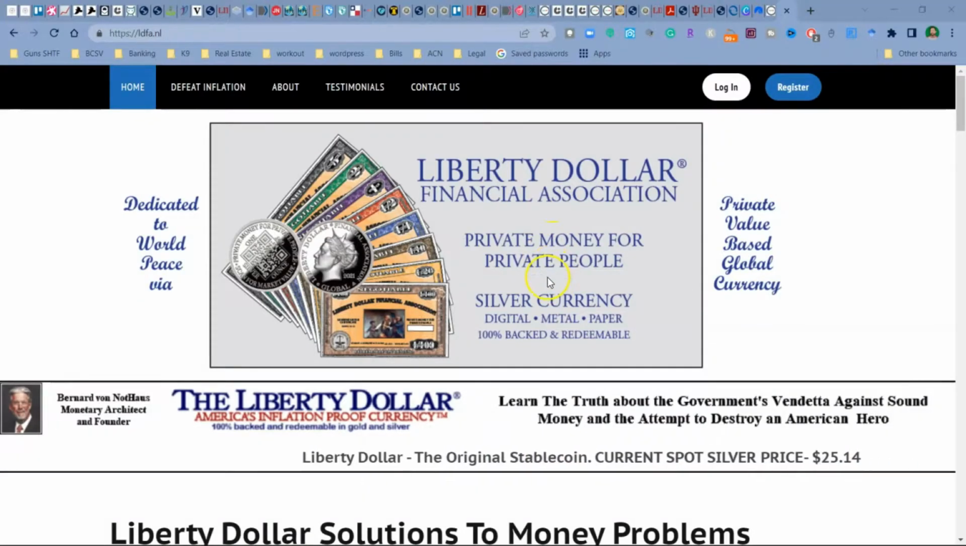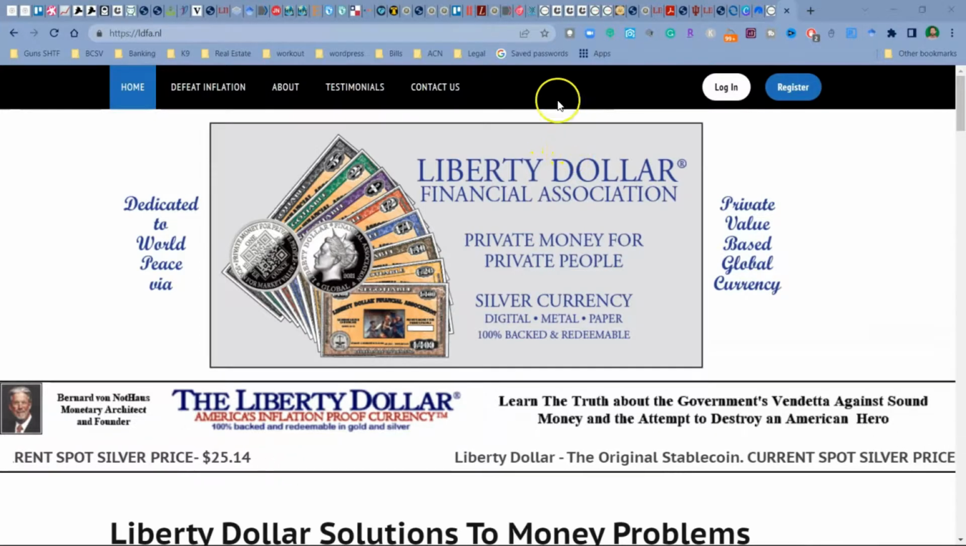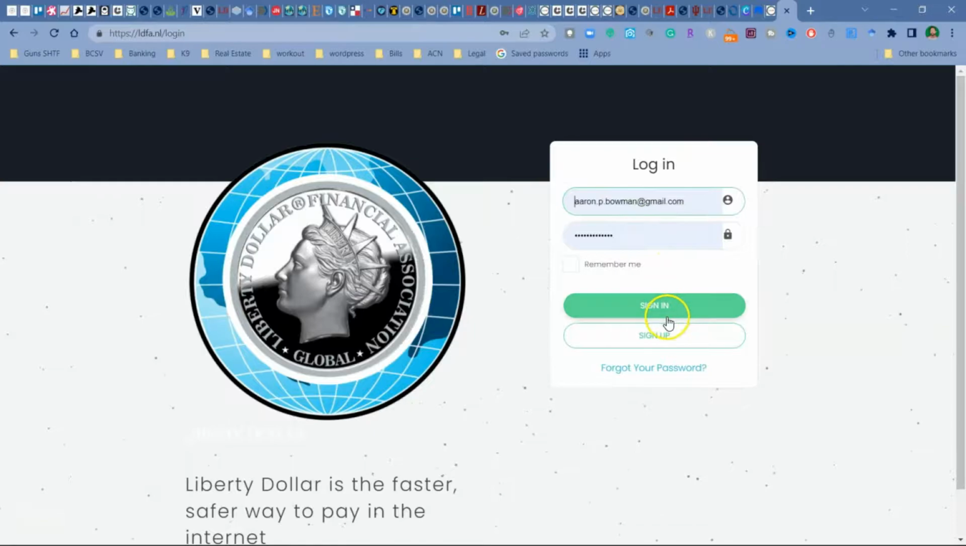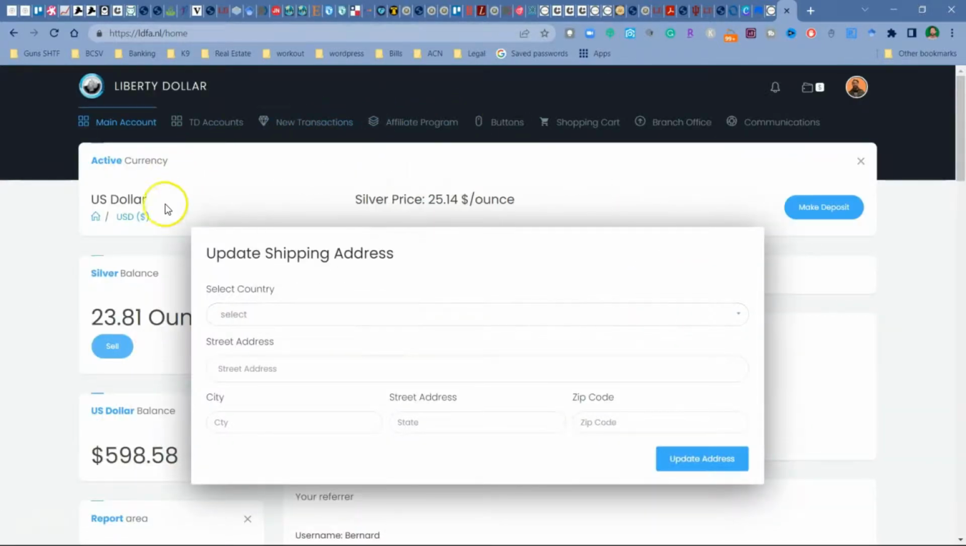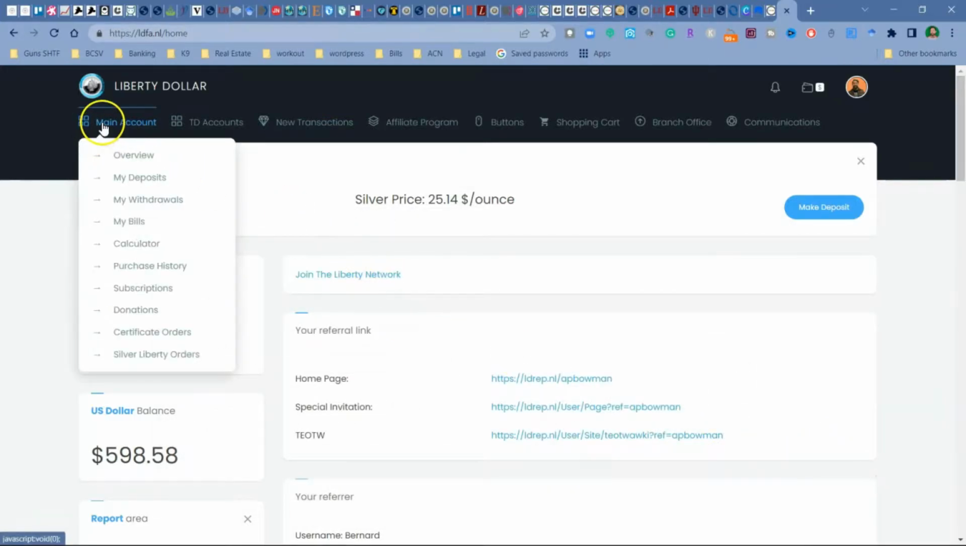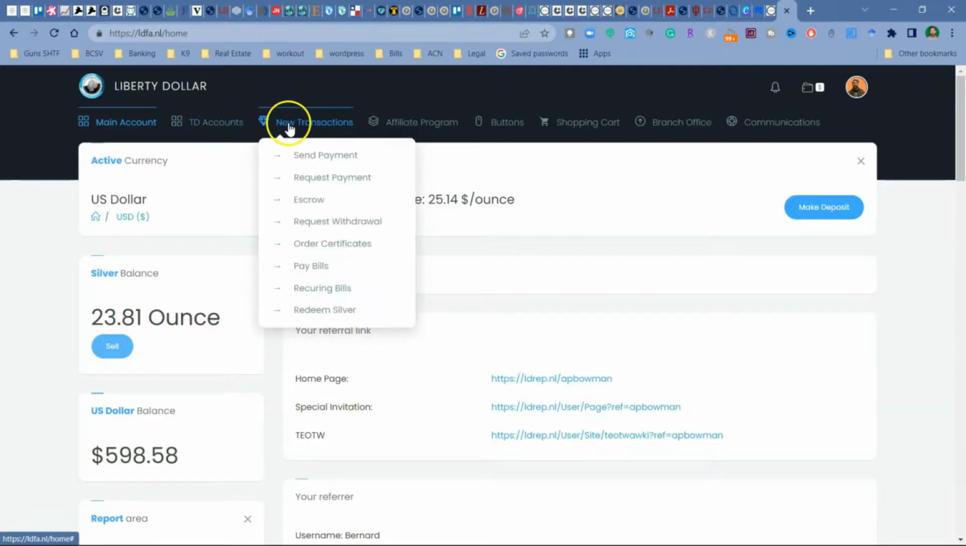All right, so here we are on the computer, and this is the main screen for Liberty Dollar Financial Association. Now, if you don't have an account, you can use the link in the description to get set up with one. And then what you want to do is click on Login. And you want to put in your information there, hit Sign In, and that'll bring us to our main page. Now, if you don't need to update your shipping address, then just click to the right to remove that. Now, you can see we've gone over main account before, terms, deposit account. Now we're going to be looking at new transaction.